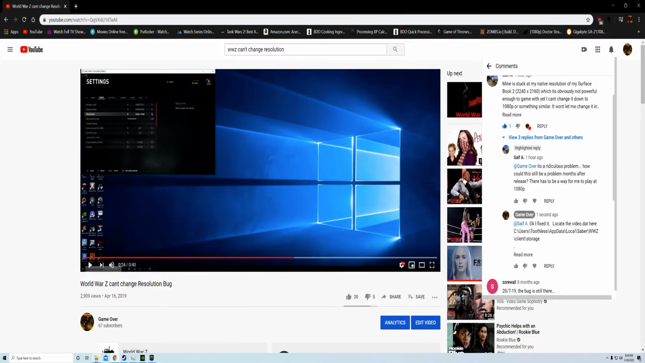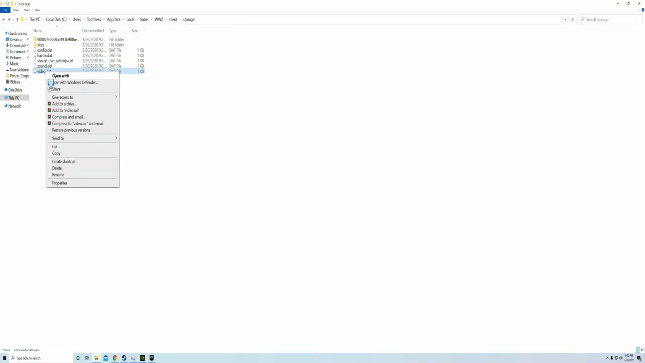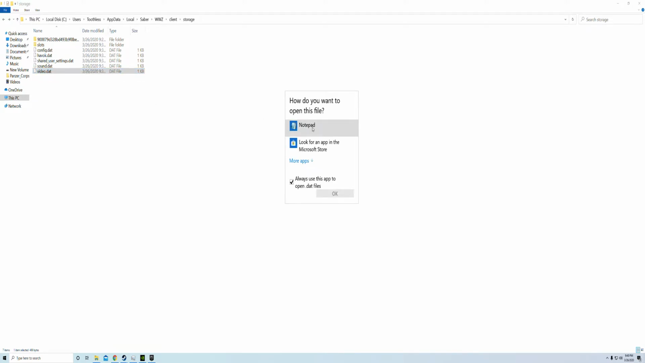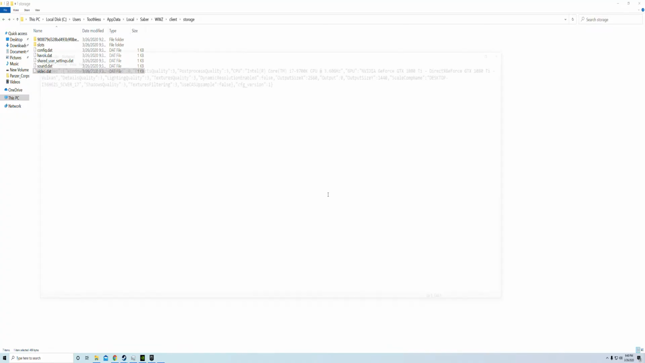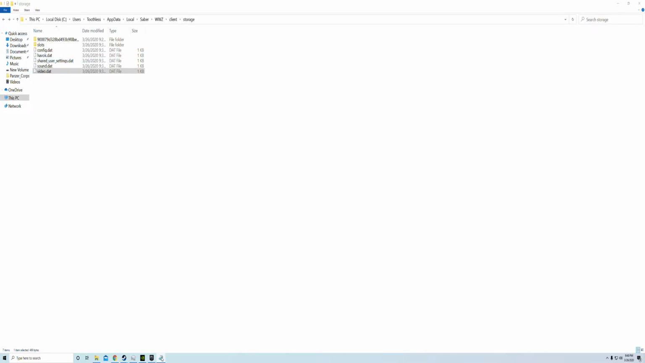But the way to fix it, if you go to your C user, your name, app data, local, you could try deleting the video file. That did not work for me. Instead, what I did was I opened the video file using your Notepad or Notepad++, whatever you prefer. You're gonna wanna look for your output size Y and your output size X. I changed mine from 3440 to 2560, which is your standard. It's not ultra wide. And then I simply saved the file.